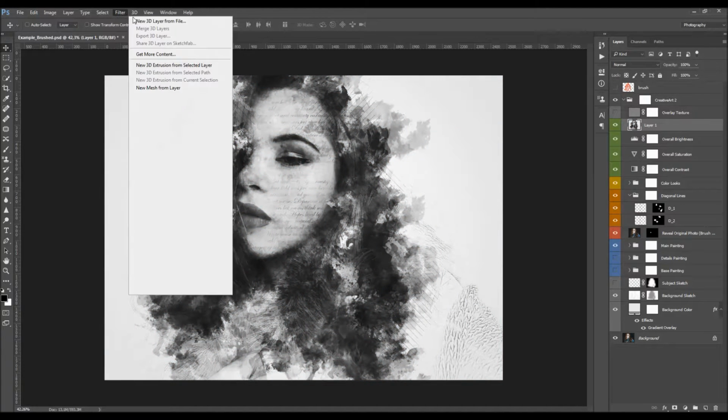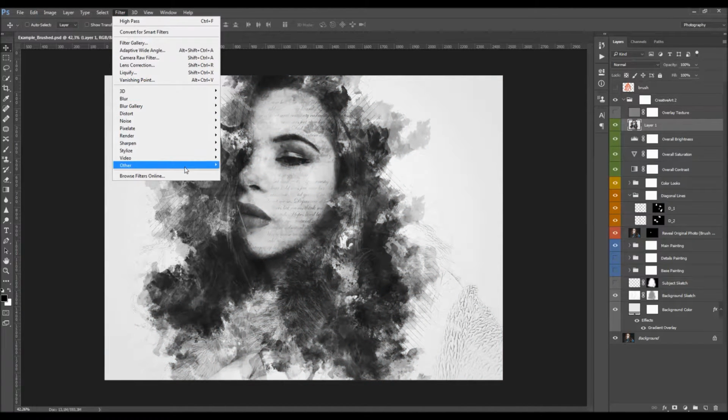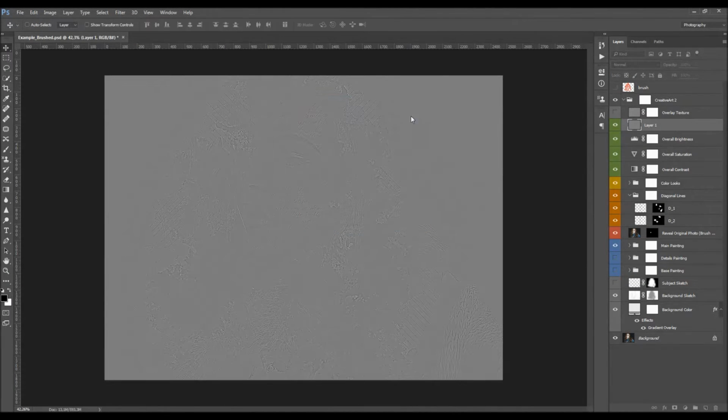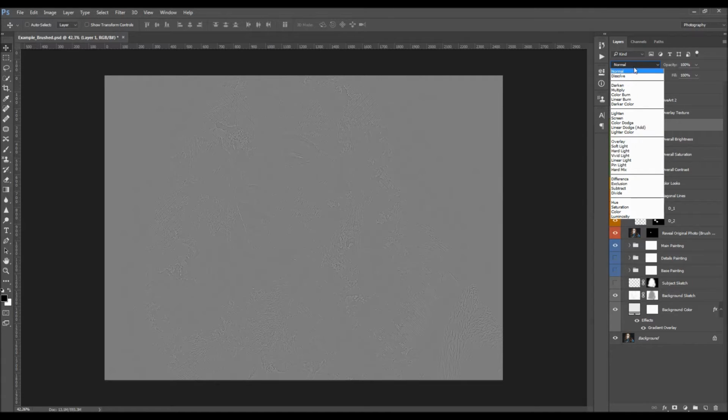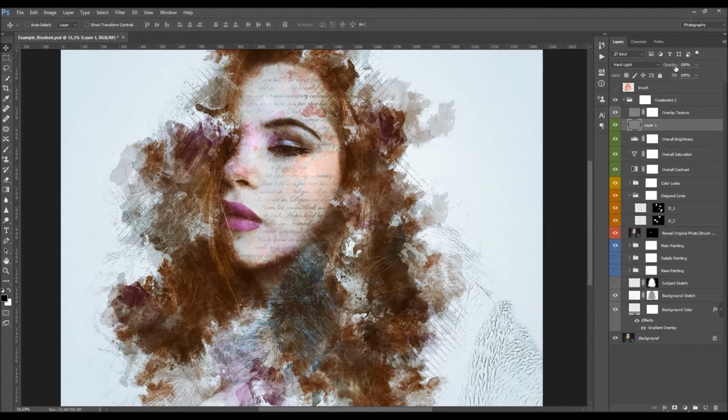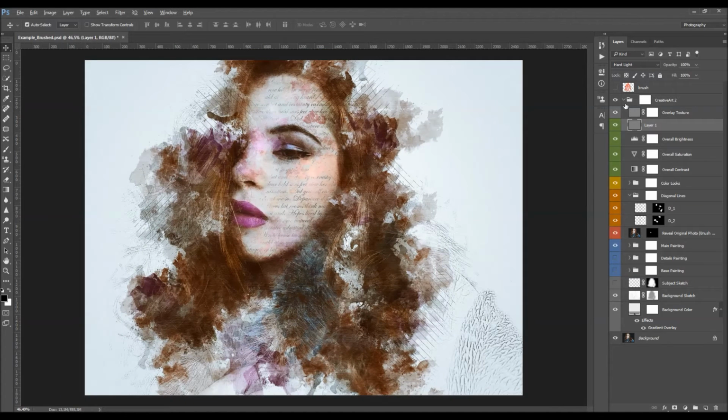Go to Filter, and you'll probably have the filter here. If not, just go to Other, High Pass, and just set radius 2 pixels. Choose OK, and just change the blending mode to Hard Light. Okay, and then you can turn on this texture. So this is the overall texture. You can change its opacity here. I'm just gonna keep it default, and keep the sharpening at 100%.